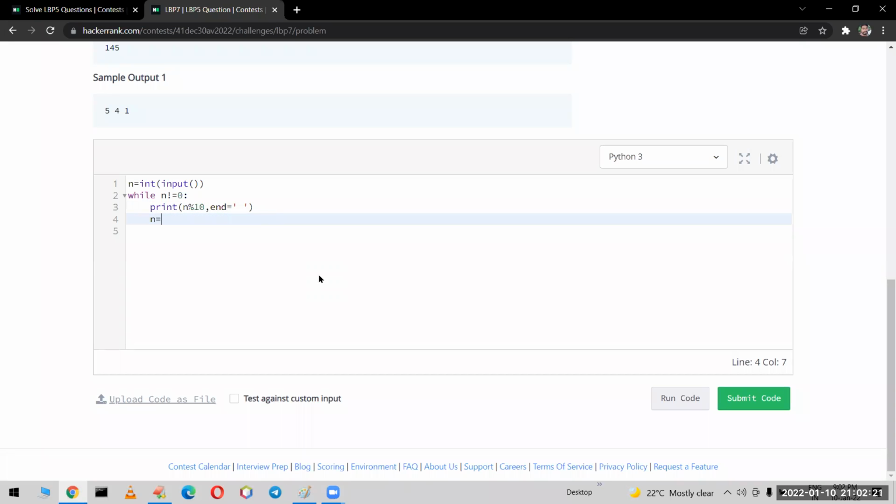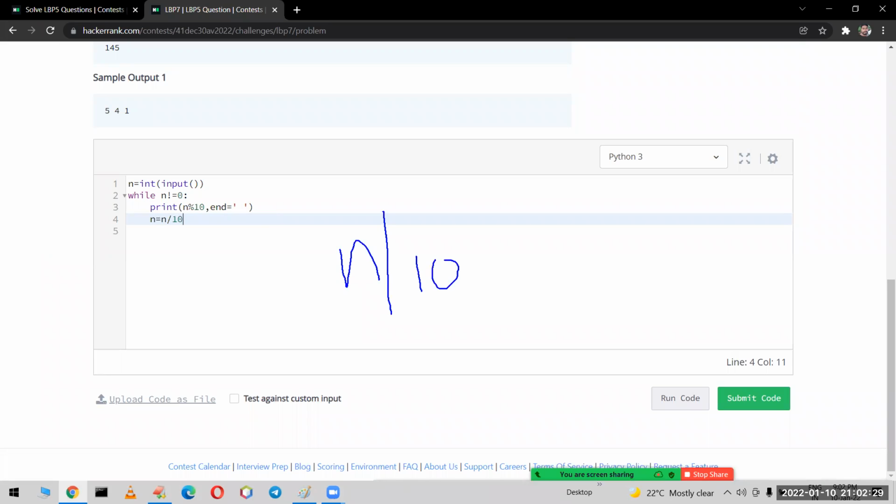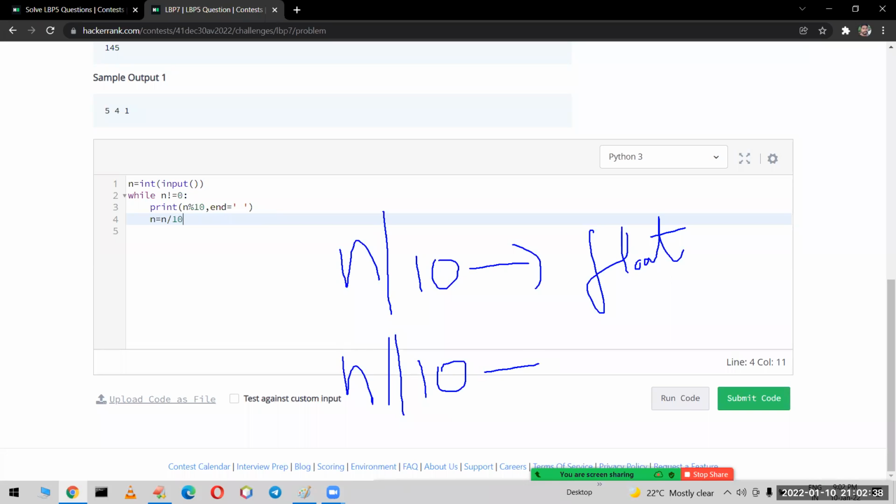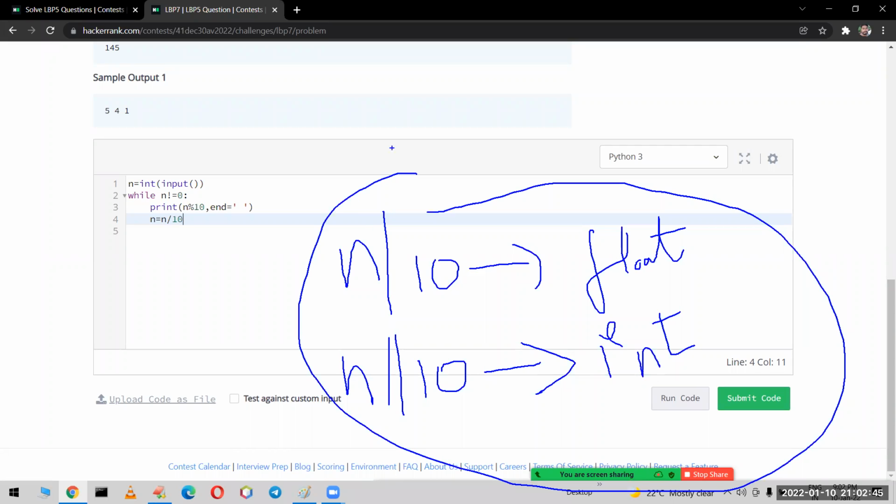Next, sir, don't take n is equal to n by 10, because in Python, if you take n by 10, it will return floating point values. Remember carefully, it will return floating point values. But we need an integer, so we have to take n double slash 10, and we will get an integer. Remember carefully, this logic is applicable only in Python. So in Python, a single slash will always return a floating point value, and a double slash will always return an integer.